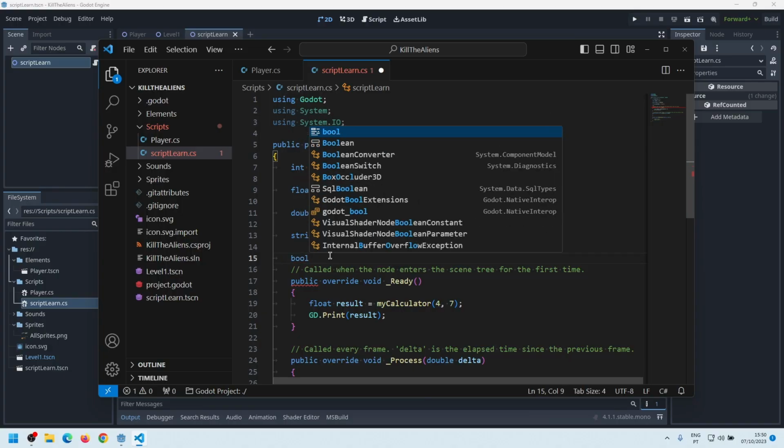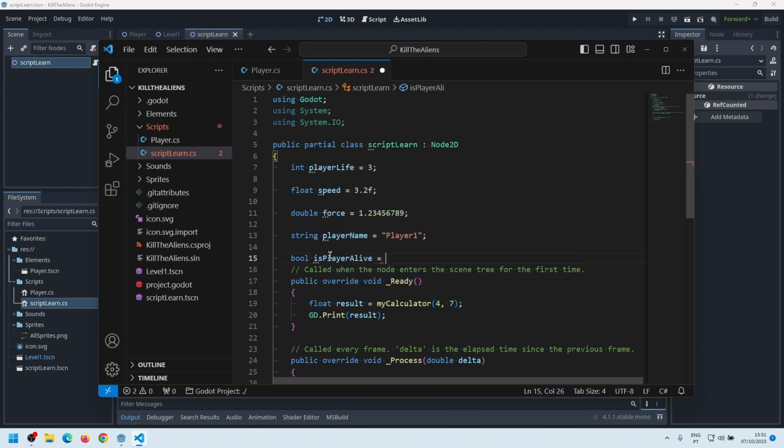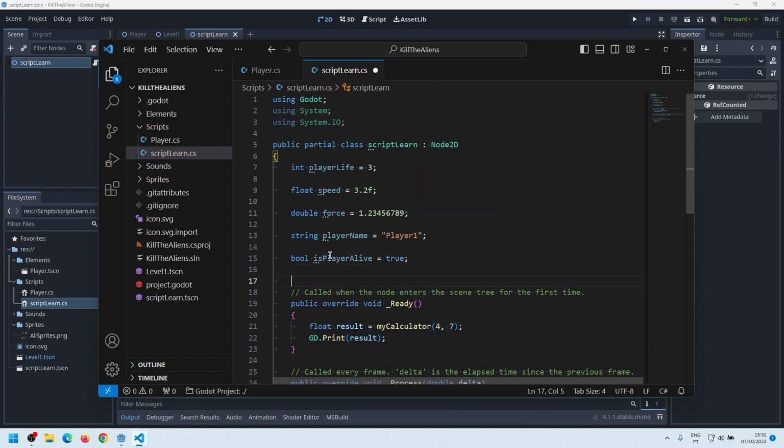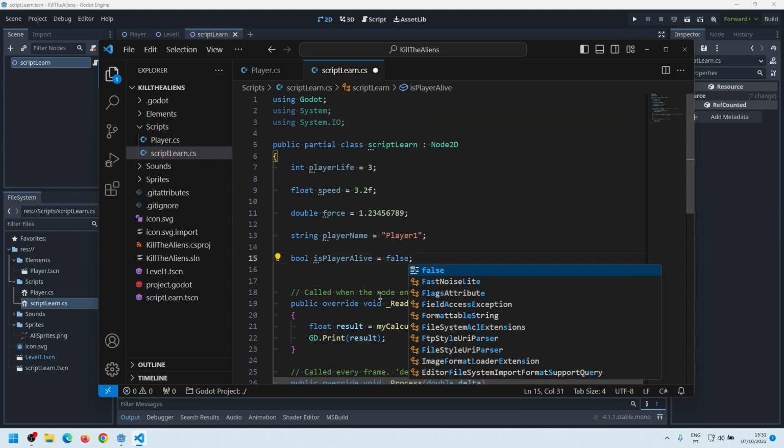Bool refers to Boolean or true or false values. For example, bool is player alive equals true could indicate the player is alive. The other possible state of a Boolean variable is false.